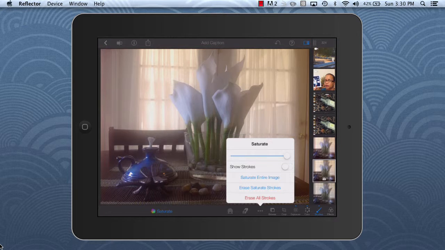Now, in addition to having your brush options, each brush has its own set of options. You can choose whether or not you want to do it by strokes. You may choose whether or not you want to saturate the entire image. You can also show the level of saturation by sliding the tool across. If you like to show the strokes as you're going, the neat thing about that is you can tell whether or not you've covered the area that you wished.